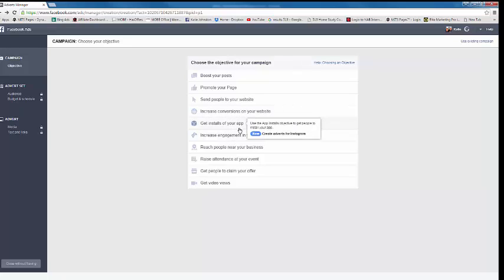As far as apps go, I don't have the faintest idea, so I'm not going to go there. Reaching people near your business is more for a bricks and mortar business where you can reach people in the near vicinity. So you might be a coffee shop wanting to reach more people, or you might be a retail fashion store having a sale or something. It's a way of reaching people who are actually in close physical proximity to your business.